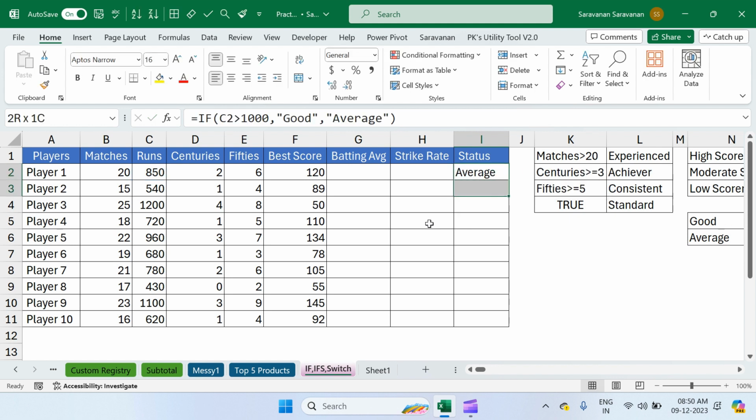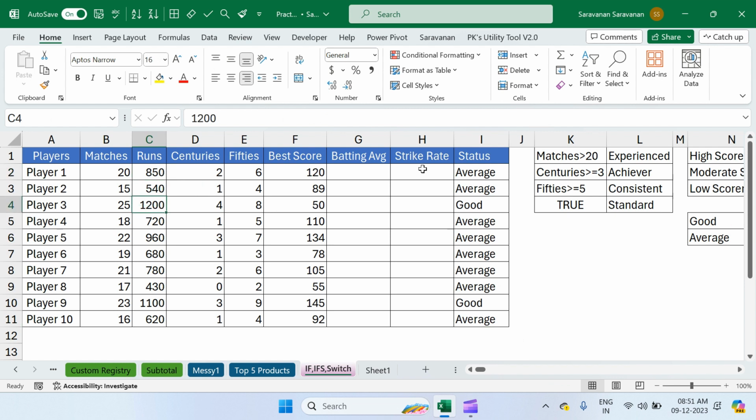Then enter. Then shift down arrow, Control D. So wherever it is greater than 1000, we are getting good. So far we have two good, others are average.